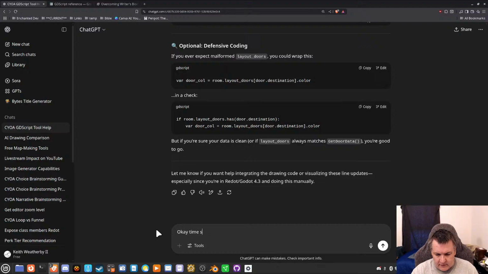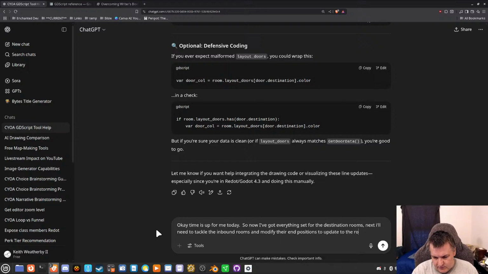Okay, time is up for me today. So now I've got everything set for the destination rooms. Next, I'll need to tackle the inbound rooms and modify their end positions to update to the room's current position, but that will be done tomorrow, possibly.